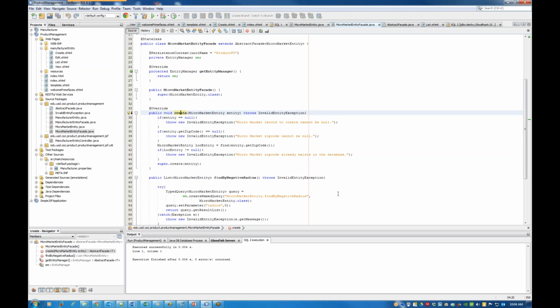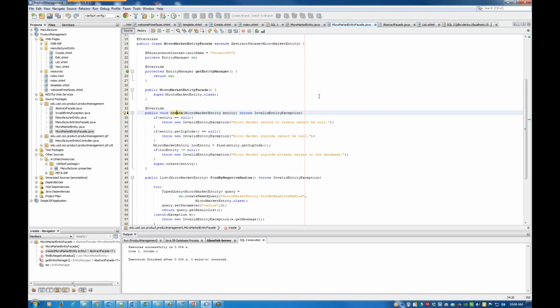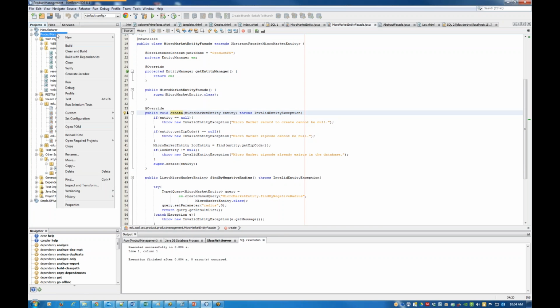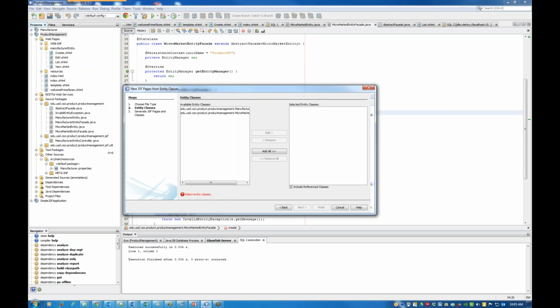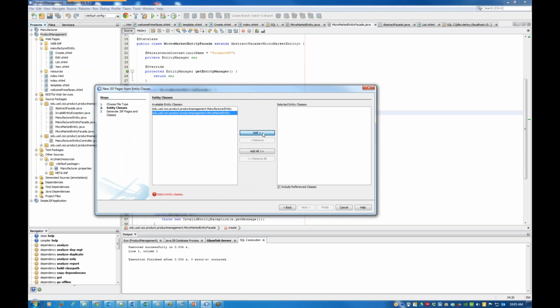Now what we want to do is bring this functionality up to the user using Java Server Faces, so that the user has a web-based interface to manage these micro market records. So we're going to right-click on our project and say New, Other, and we're going to specify Java Server Faces, and select JSF pages from entity classes. And then we're going to select the micro market entity.